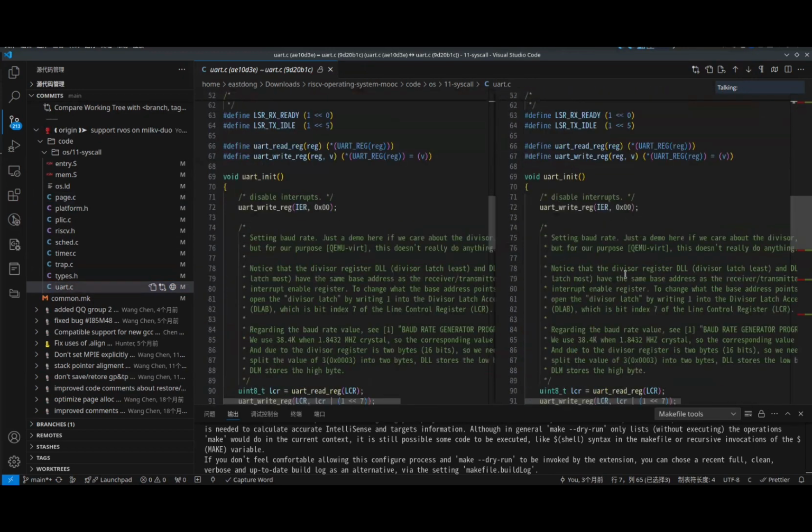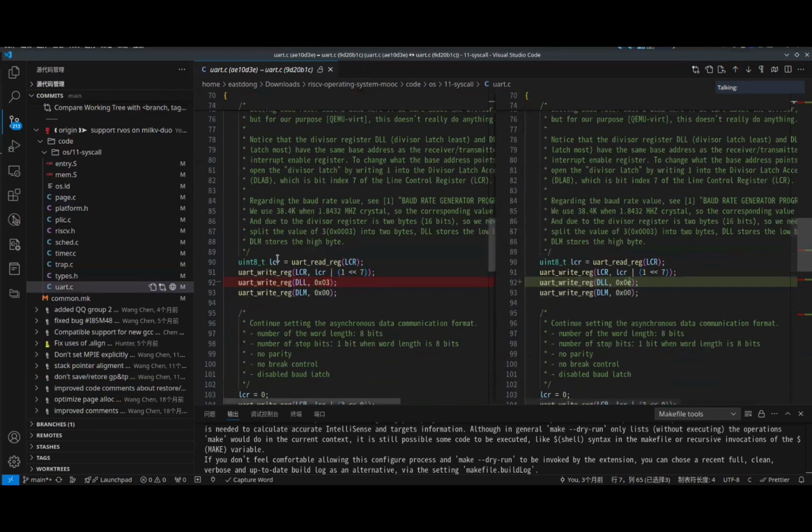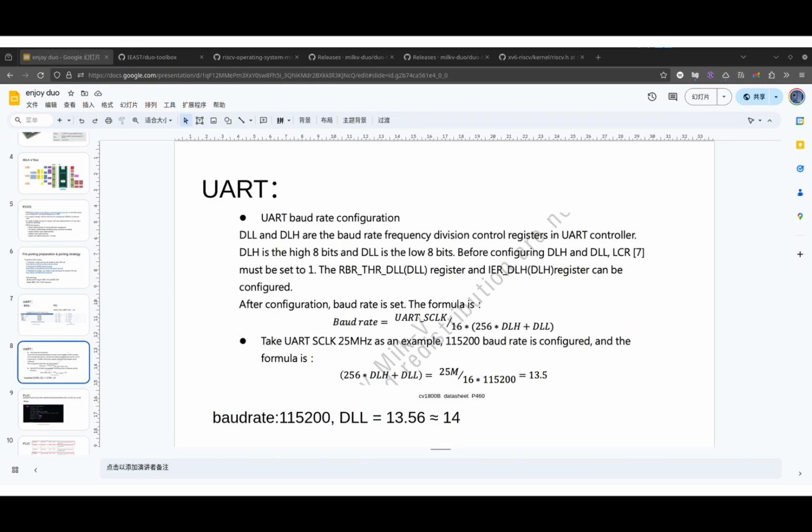Next, we calculate the baud rate. Originally, the baud rate was calculated using 1.8432 MHz. But now we need to calculate it using 25 MHz. The chip manual provides a complete example on page 435, showing a baud rate calculation formula. It concludes that 256 times DLH plus DLL equals 25 MHz, which is our frequency, divided by 16 times 115,200, resulting in 13.5.